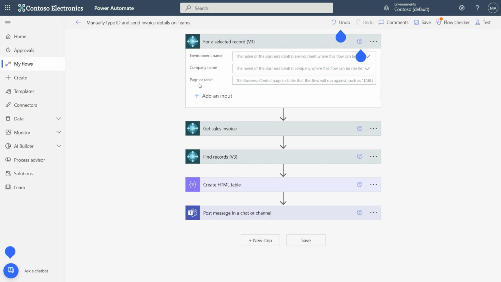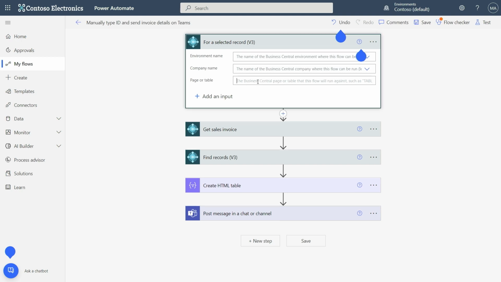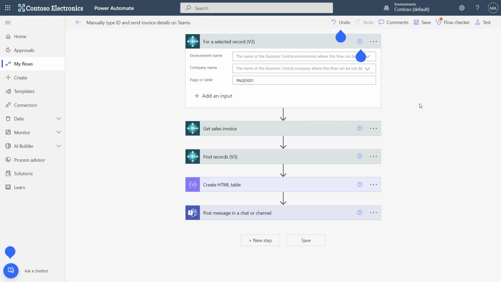Most importantly, there is a page or table field here. That allows me to make this flow show up only in certain pages or for certain tables in Business Central. For example, this flow relates to sales invoices. I really don't want these to show up in a customer page, for example. So I can just set it to page 9301, which is the invoices. And this flow will show up just in that page.